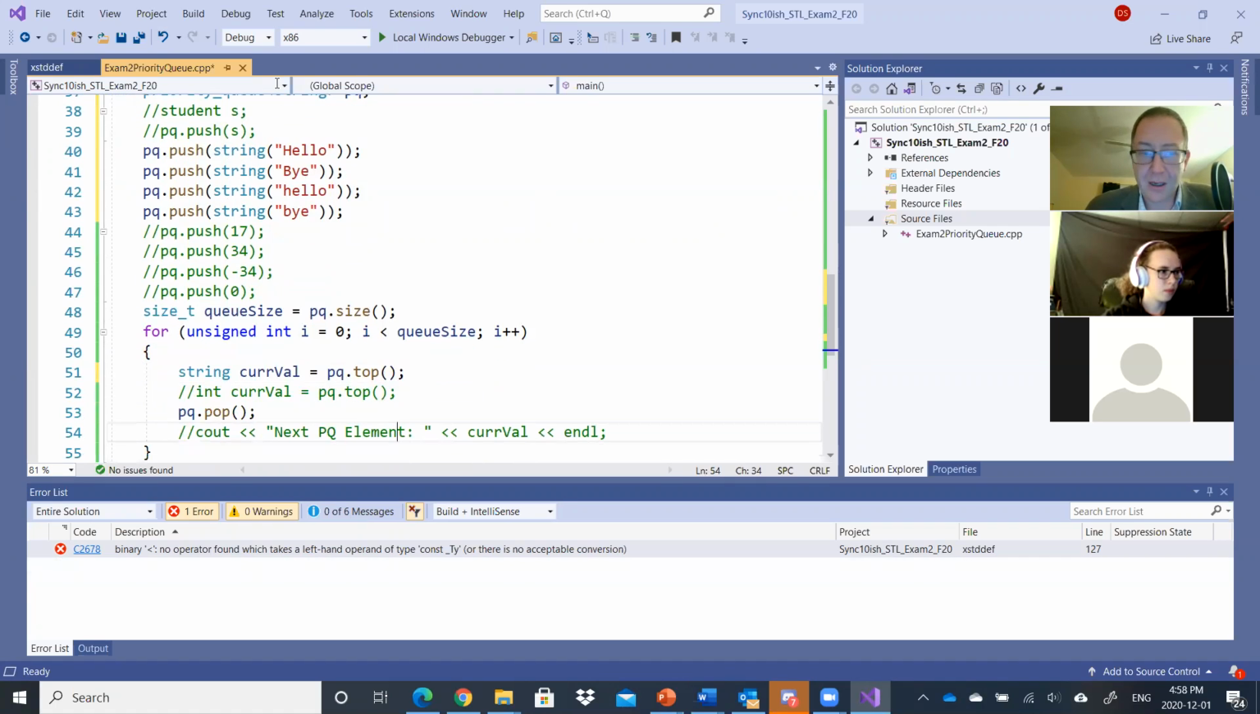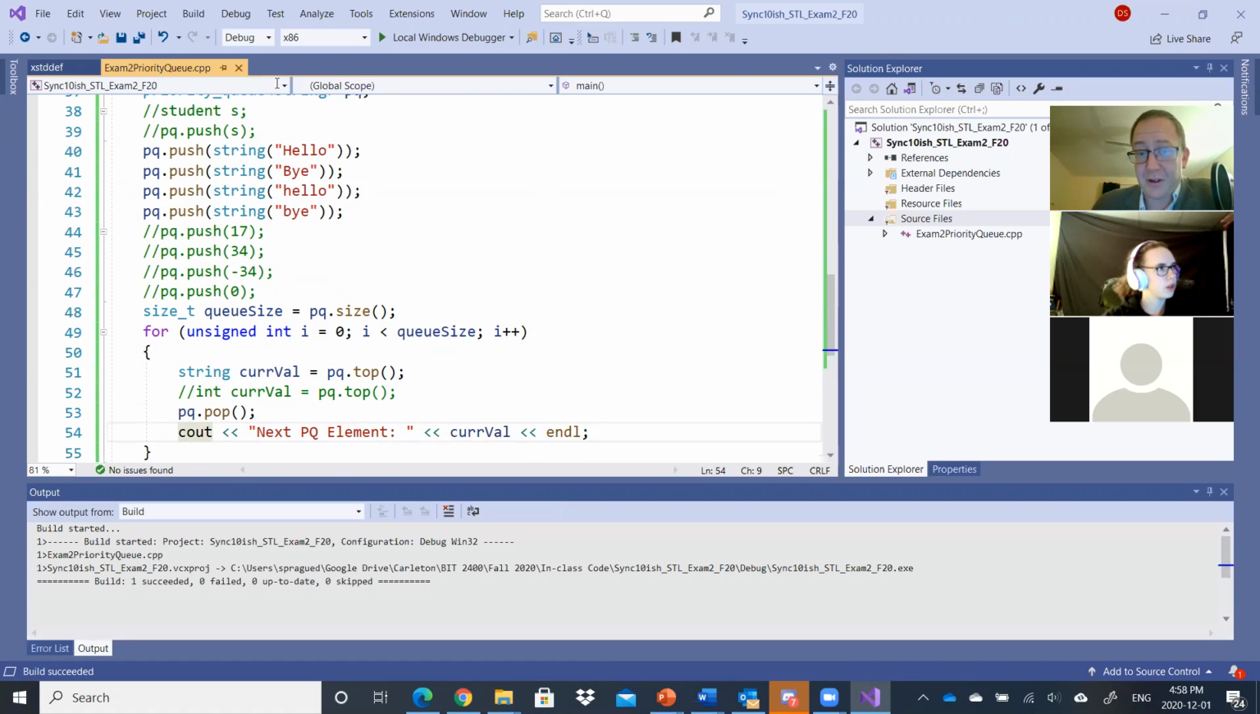Okay, let's put that back in. But that's why I was surprised that the strings actually worked, because it means it has to be doing that comparison.